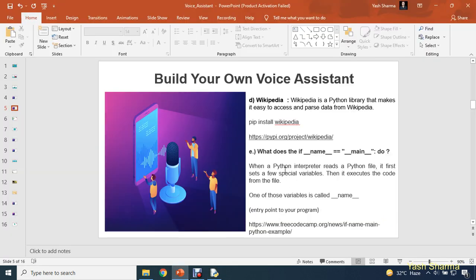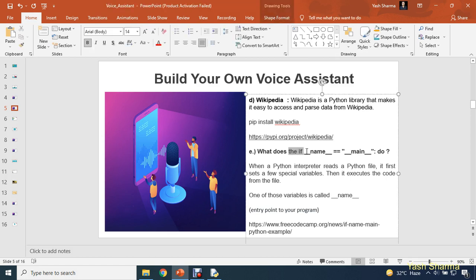If you want to read about __name__ equal to __main__, you can use this link. You can find this link in the description. In very simple terms, this piece of code is going to add an entry point in your program. That means the moment you run a Python file, your Python interpreter is going to start reading your Python program from here.